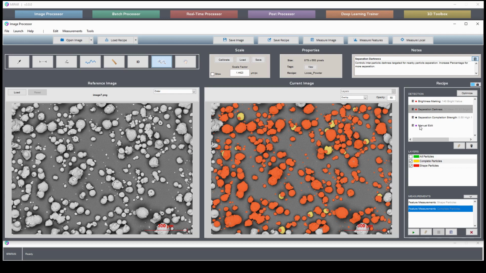Now, this last step here is a similar manual edit step that we saw with the grain examples, where if there are features that need manual adjustment, such as particles that were not cut that shouldn't have been, that can be accomplished just as we saw with the grains.